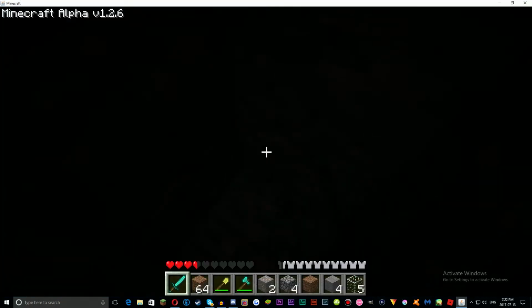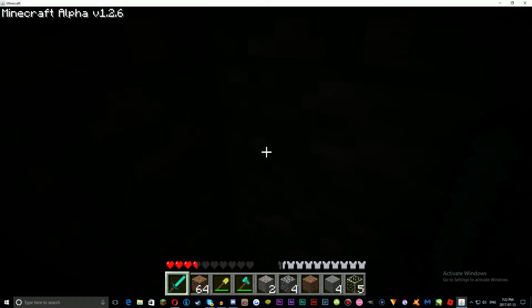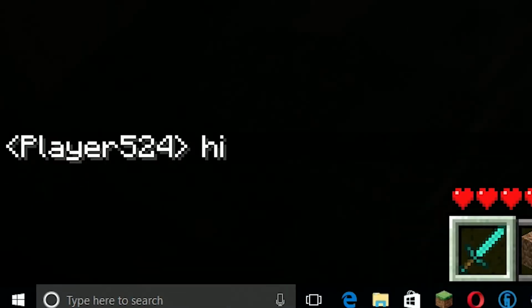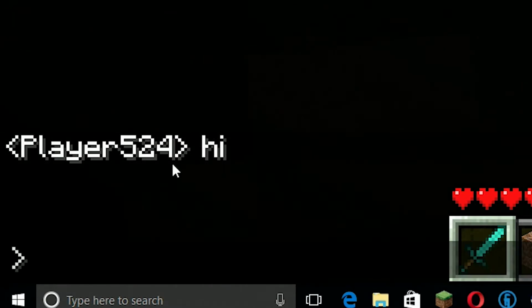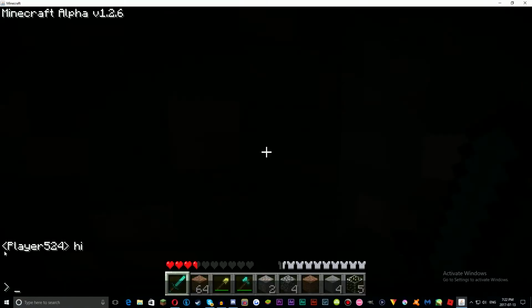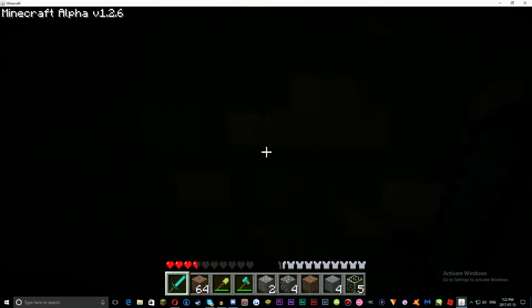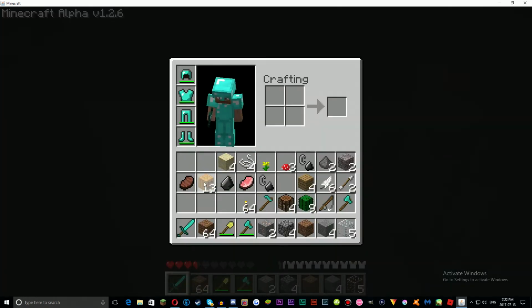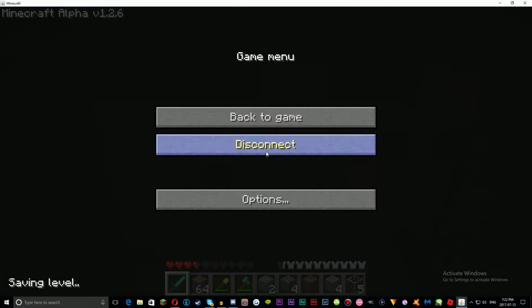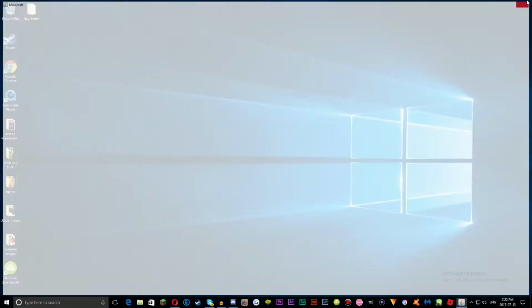And as you can see, they type hi on the chat. I'm called Player524, not my username, Dude123 Lego. And the problem with this is that everyone who joined the server playing on the new launcher is automatically Player524. So this is an inventory shared with like 30 other people, which is definitely a problem.